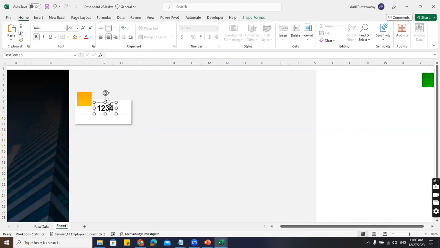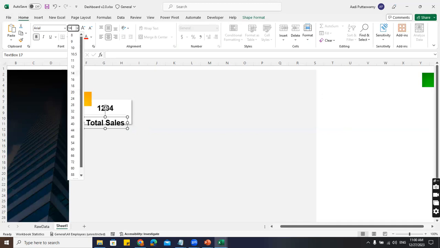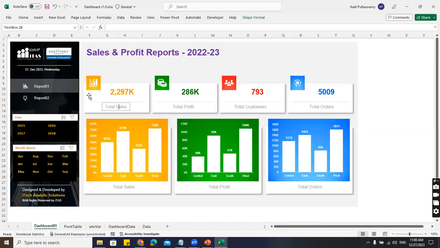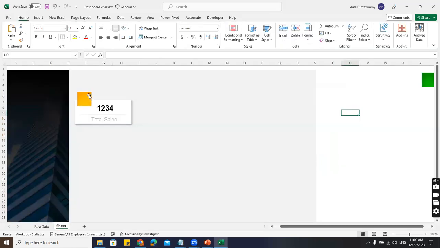The next, I want one title here. I'll say total sales, and I'll reduce this to 14. I'll keep it here and we'll make it unbold. Okay. Right. So here, let's take some light color. Done. So for me, the layout is done. So the icons have to be given. I'll tell you how to insert the icon later. That we can do later as well.